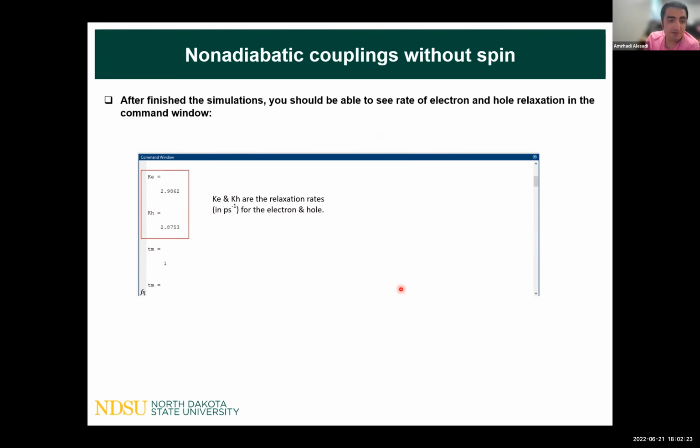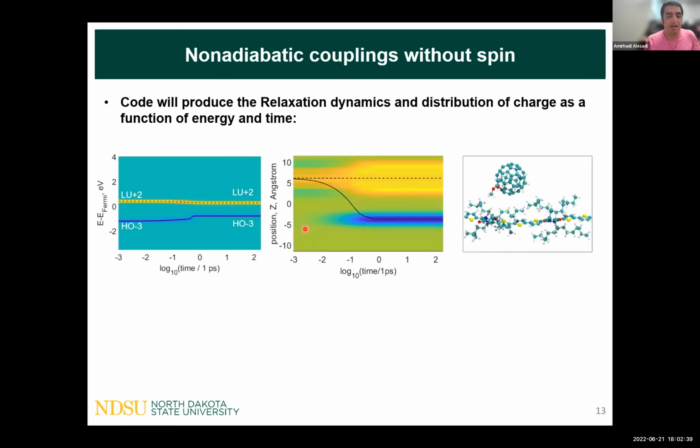After running the MATLAB code, it will give you some numeric values as KE and KH, which are the relaxation rates of the electron and holes. In the previous presentation, we reviewed them. And these 2 panels will be the outcome of this section.